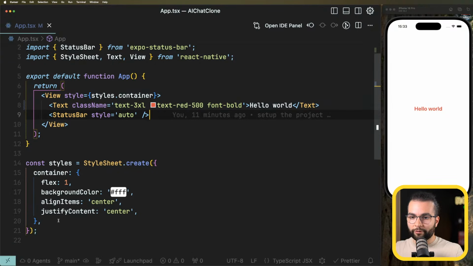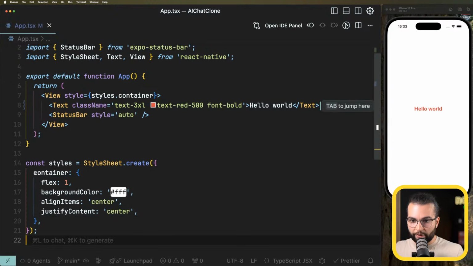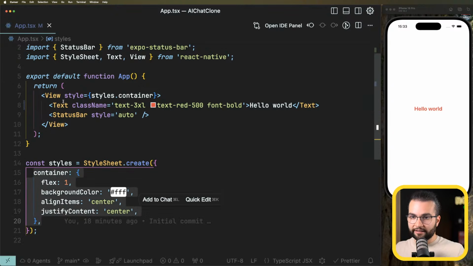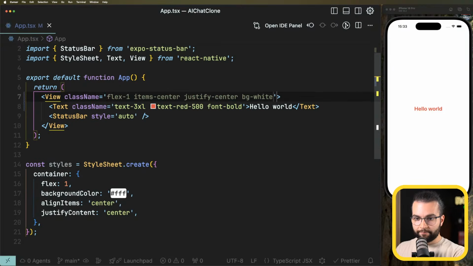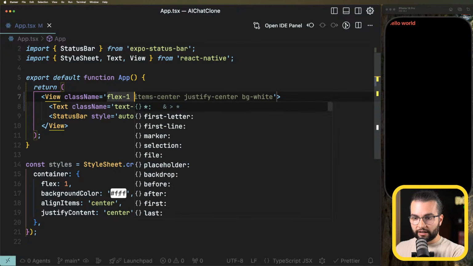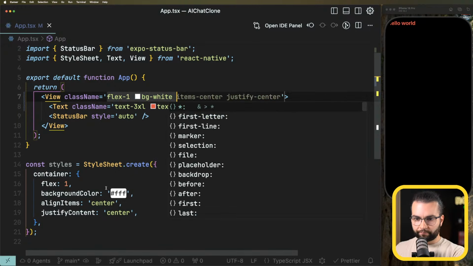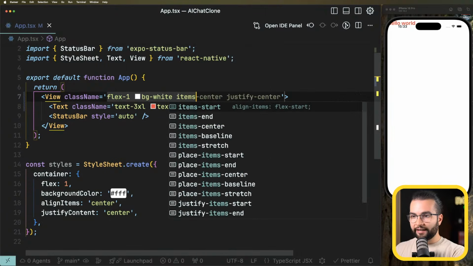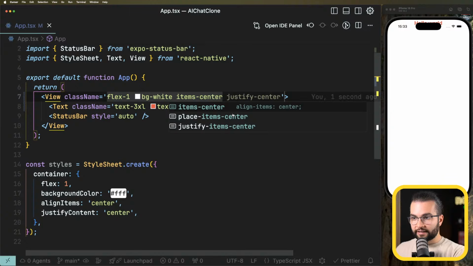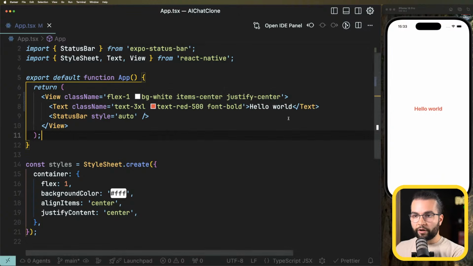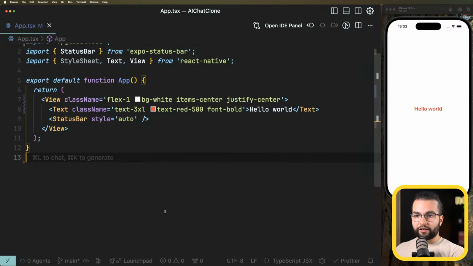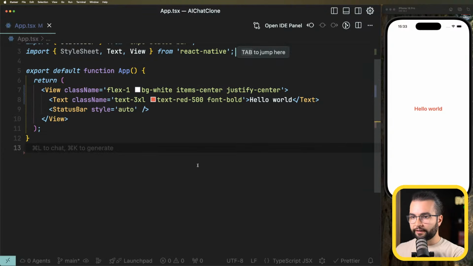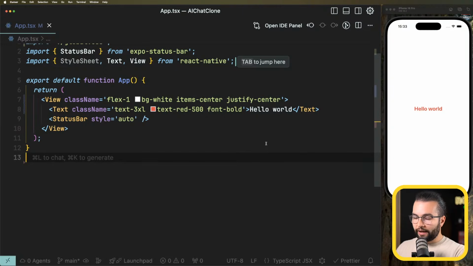So now we no longer have to write these styles, because with all of these JavaScript styles on the view, I can replace them. Look with what? With a className: flex-1, background color white is bg-white, align items center is going to be items-center, justify content center is going to be justify-center. And we are back to this. So we no longer even need the StyleSheet here altogether. We can write the class names inline. Perfect. I love that. And everything is working.